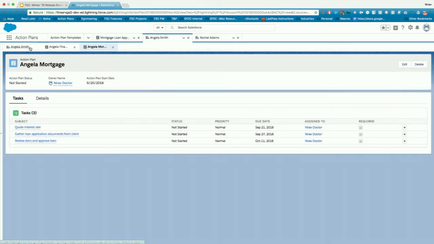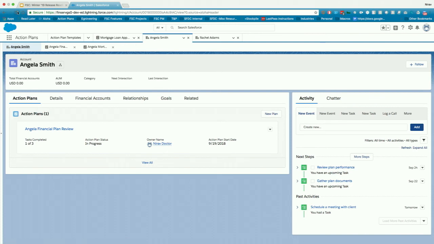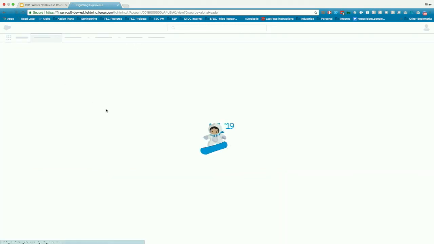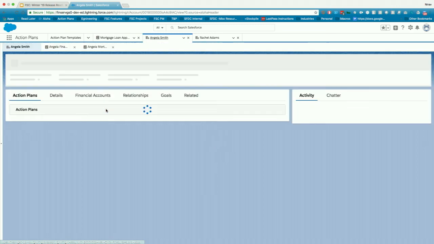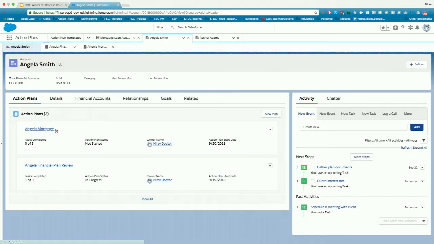Going back to Angela Smith's client record, if I refresh the screen, we'll see the new plan that we have created. So this is the Angela mortgage plan that we just created. We can see that this plan status is not started and none of the tasks have been completed yet. If I click on this plan name, I can go and see all the 3 tasks that we just created for this plan. However, I don't need to go there because all those tasks show up right here in the activity timeline within the client context. There we have the action plans functionality for you.